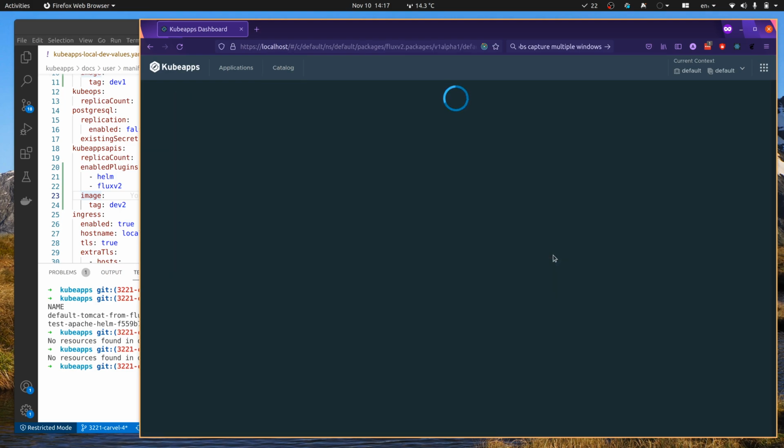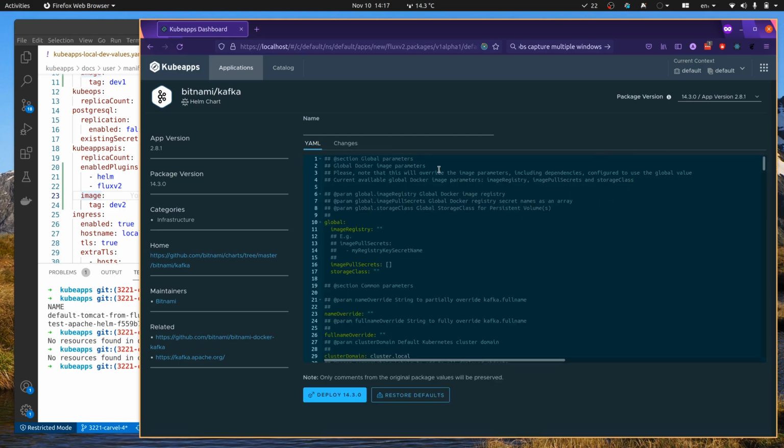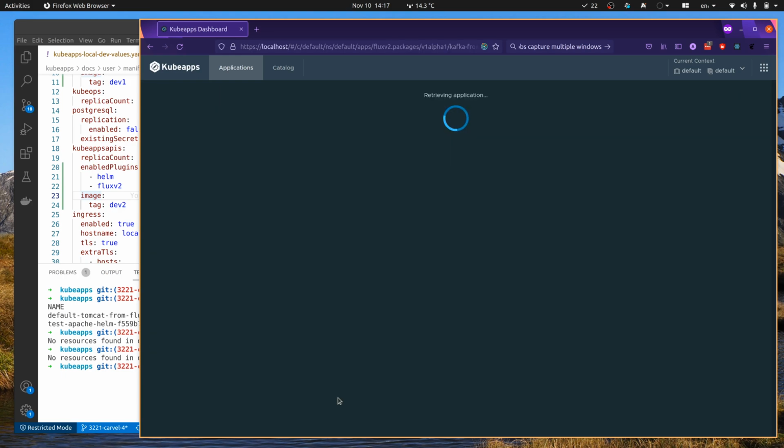Using Flux. That will do. You can see it displays just as per normal. You wouldn't know the difference at that point. Kafka from Flux. I'll just call the name of the release and deploy that. And what we'll find is that it works quite similarly.